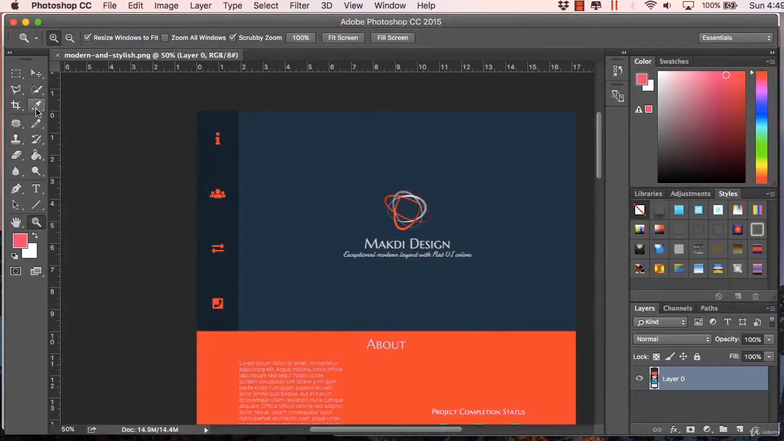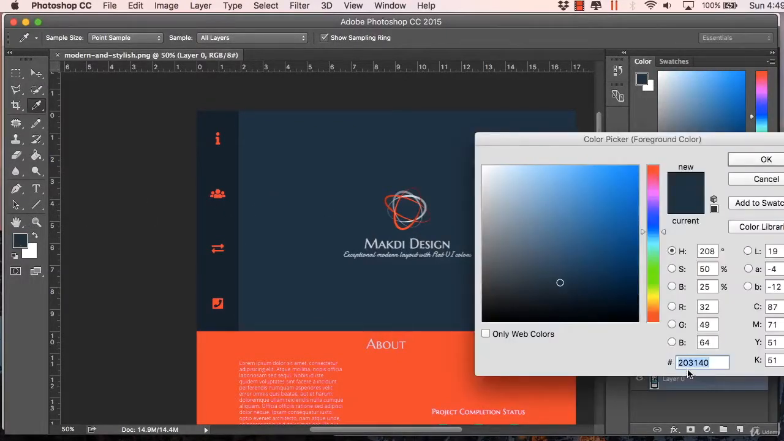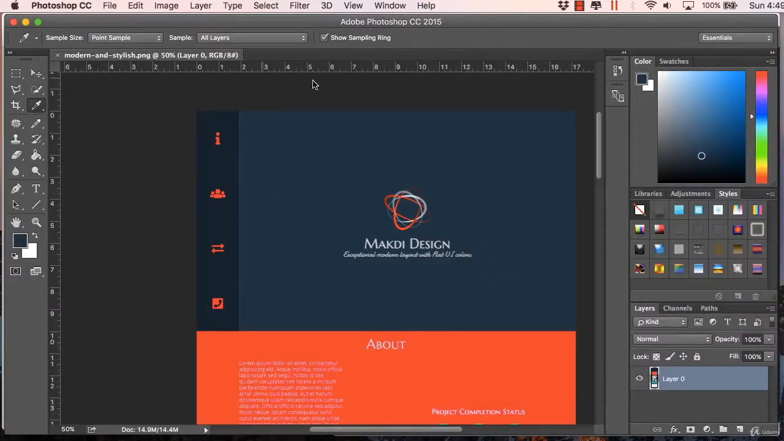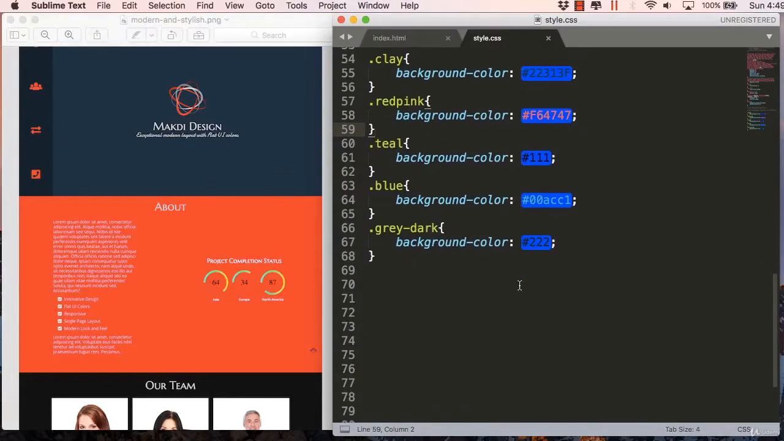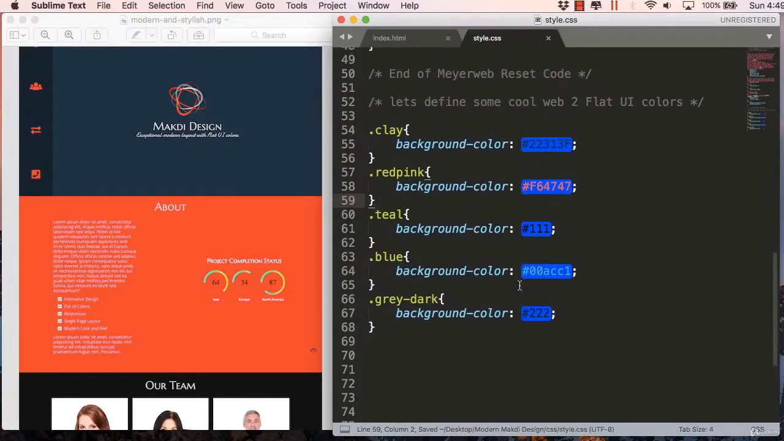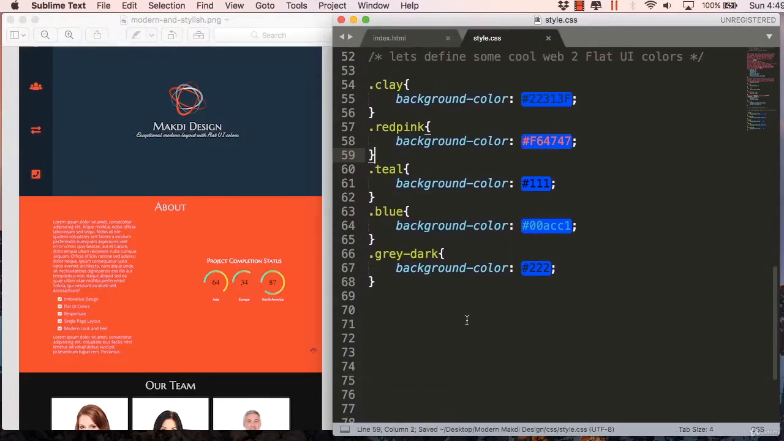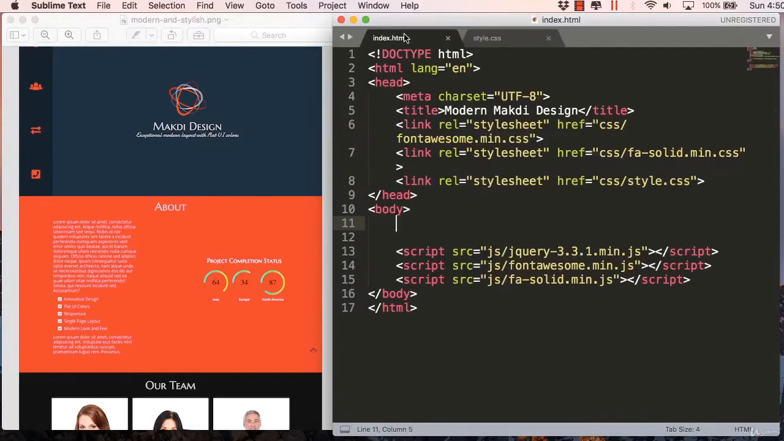So this is the template in Photoshop. You can also copy the color code from here if you wish, but I have taken some colors from the net which match this template. So once you have defined the colors, let's move ahead and code some HTML.